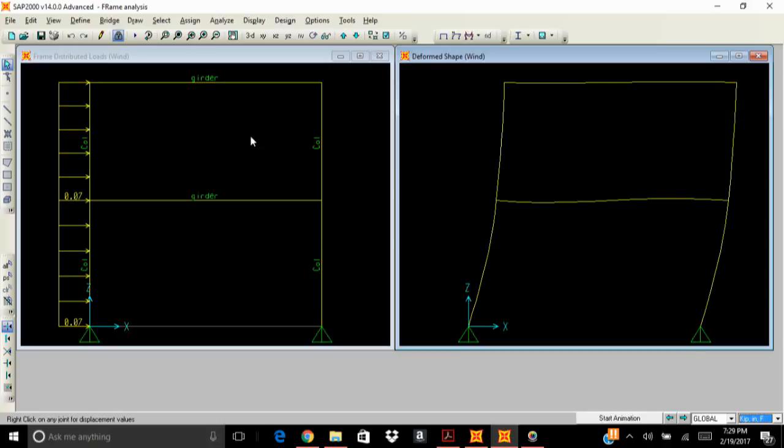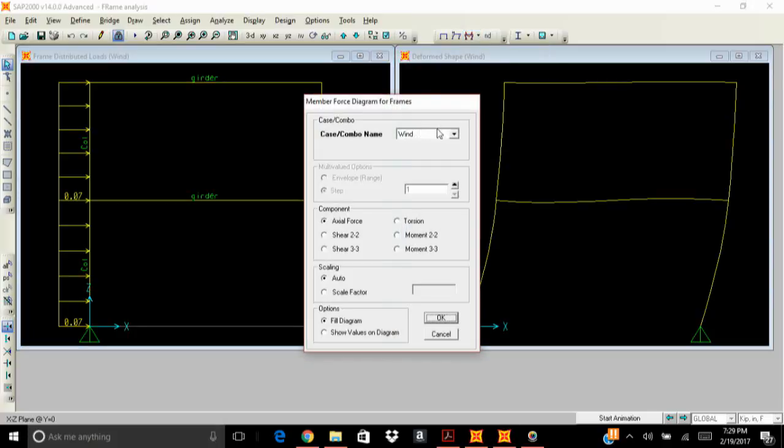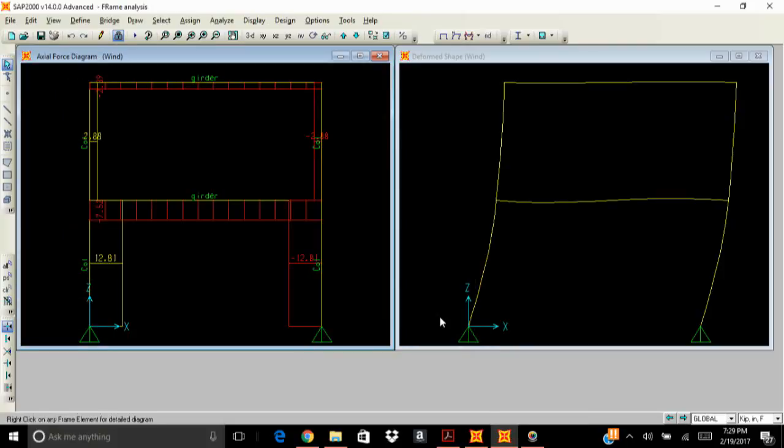Okay. So to see the shear force diagram and bending moment diagram, we can click here. So Forces or Stresses, click here and go to Frame. Our load is just wind load, and I want to see axial force. In here make the scaling auto, and I want to show the values on the diagram, right? So click on OK. Yeah, this is the axial force diagram. You can screenshot it and print it and just look at the values.